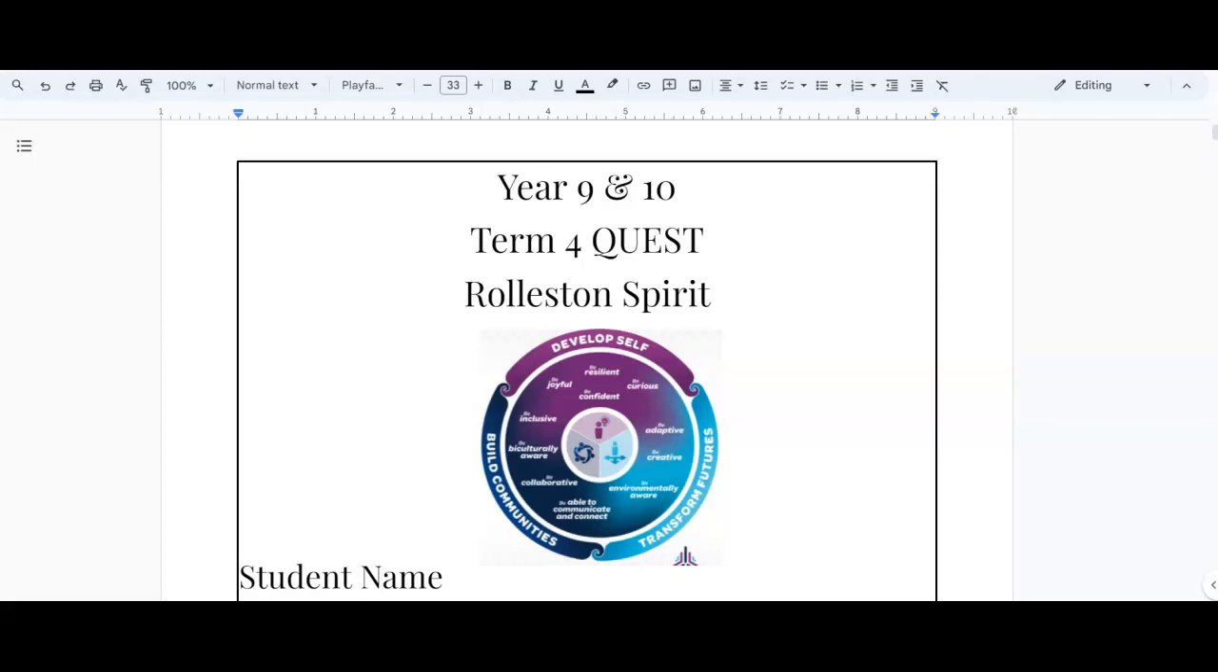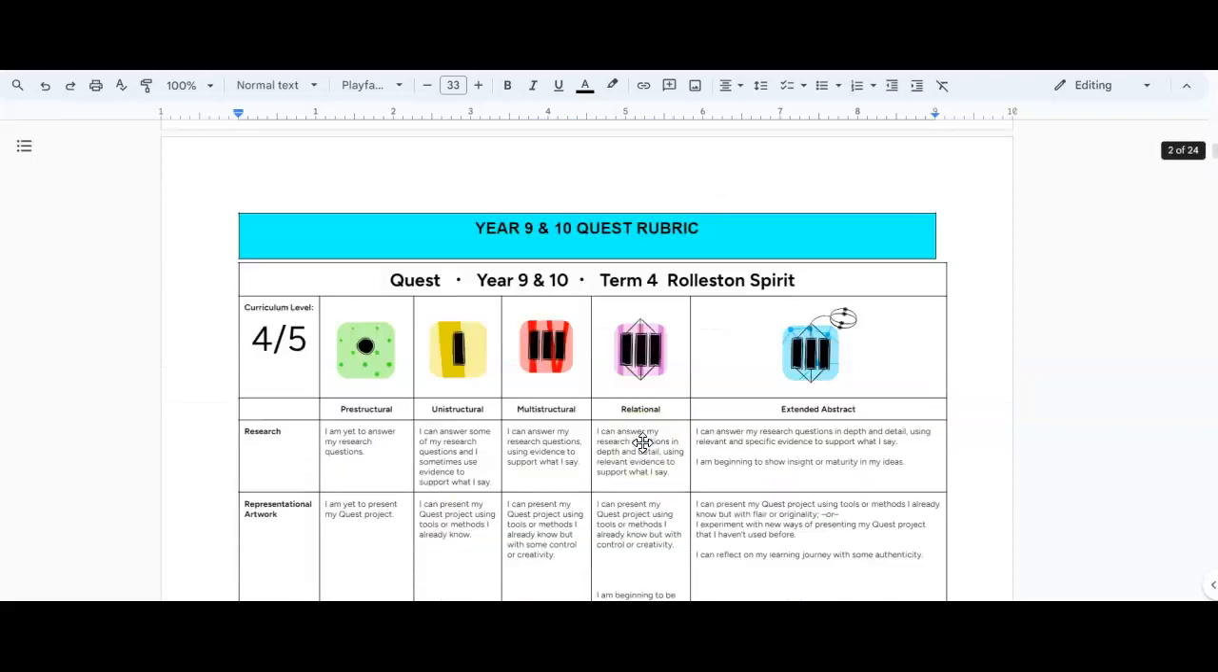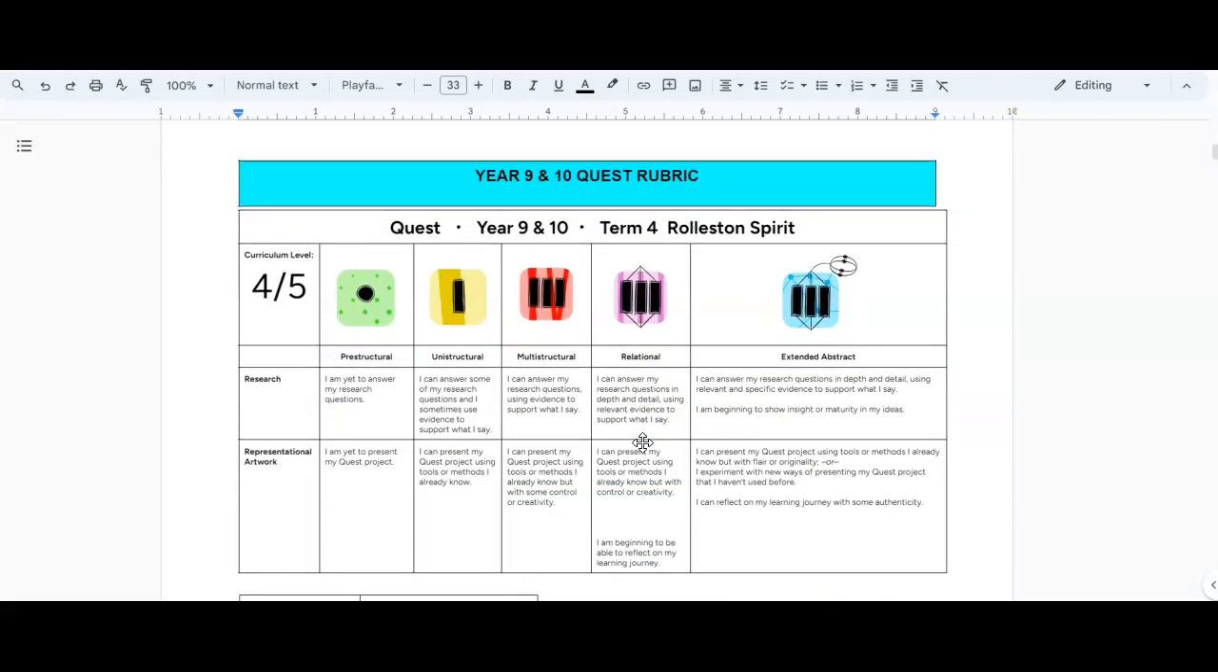The Term 4 quest is focused on a really key element of our kura, which is our Rolleston spirit. On the screen just here, this booklet which you have, you can complete it online or you can also print it out. And on screen right now, we have the rubric in terms of what we are working towards.